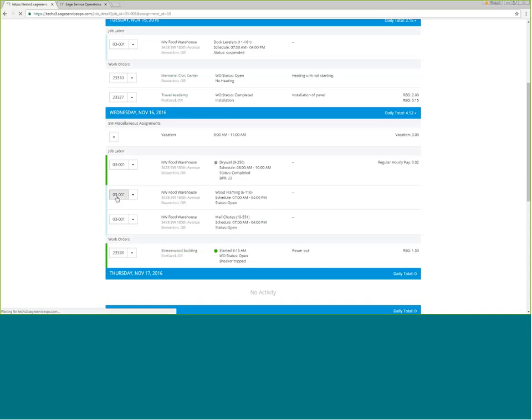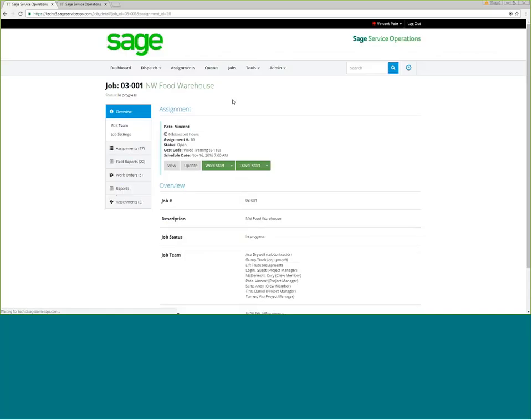So I'll actually delve right in here to my Northwest Food Warehouse job that I've been scheduled out, and it's supposed to be 9 hours today on my schedule. Now, when I get out to the job, I can actually hit work start and start the clock on my assignment so that I will begin my clock and get paid for it.